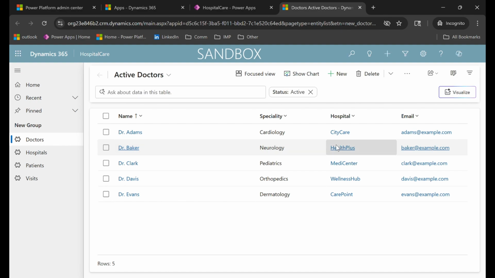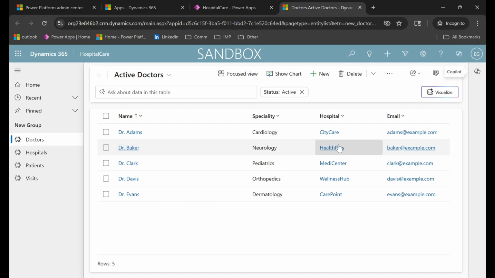So here it is, a model-driven app got created within a few minutes using Copilot.